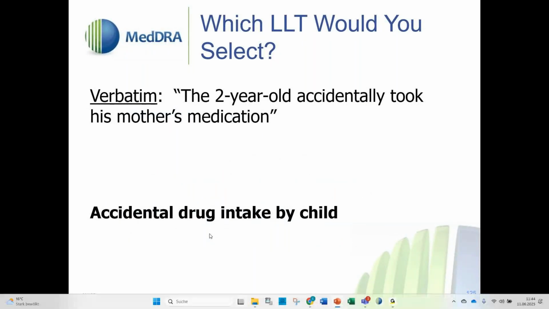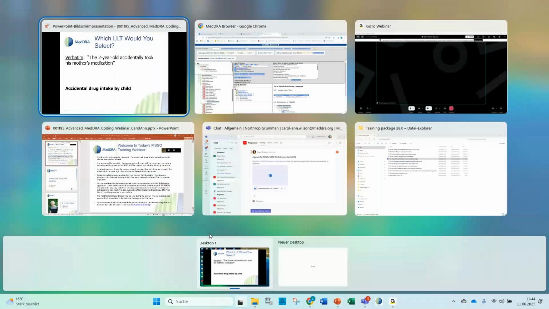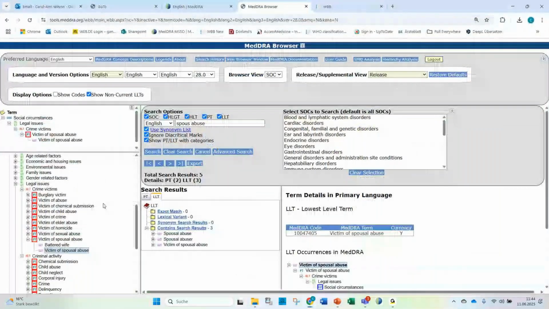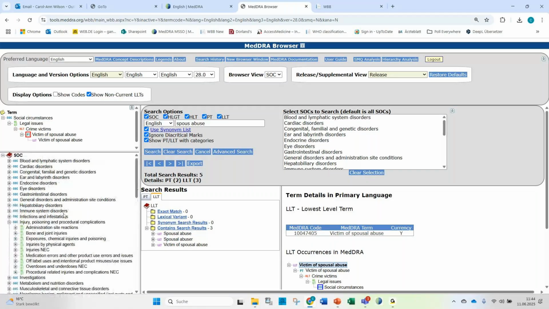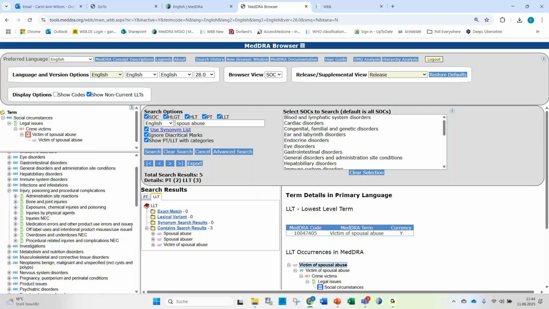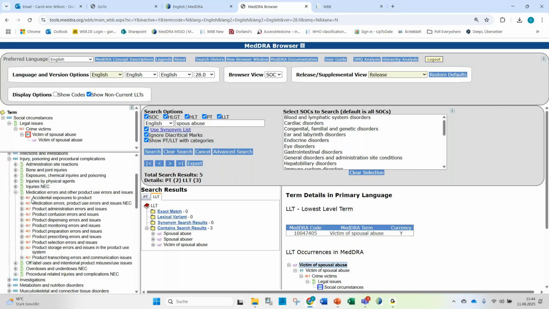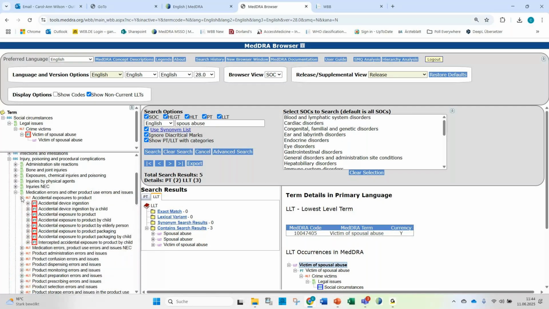And let me show you in the browser again. So now we are going to SOC injury. And here we have the HLGT medication errors and other product use errors and issues. And you have the HLT accidental exposures to product on the top. And if you look into this HLT top down in the browser, you see that there is an accidental exposure to product, but a separate PT for accidental exposure to product by child. Very specific LLTs underneath.